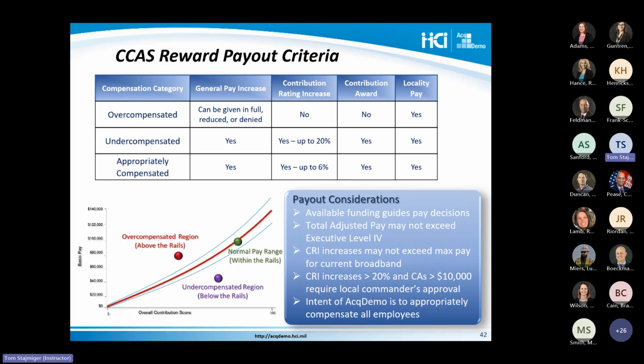And it sort of shows here that chart on slide 42. The only difference is your overcompensated region, they are going to get the GPI. The AcqDemo rules, we can give the GPI, but we don't have to. And some organizations don't. If their score is so far off and so low that we're considering terminating them, some organizations feel it doesn't feel right to give them a general pay increase if we're about to terminate them. So they say, no, we're going to deny it, and they have that right.